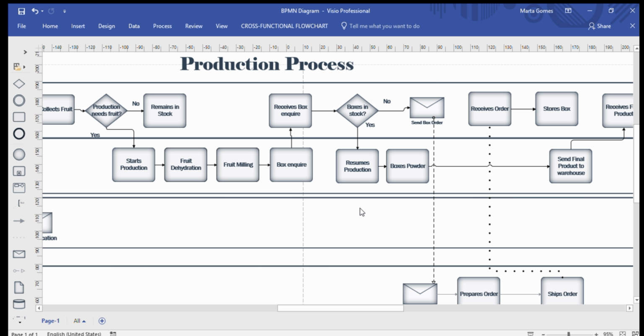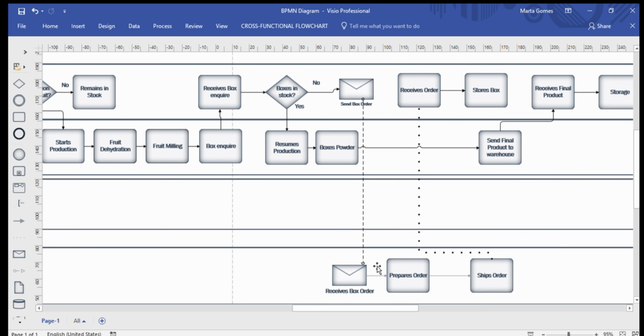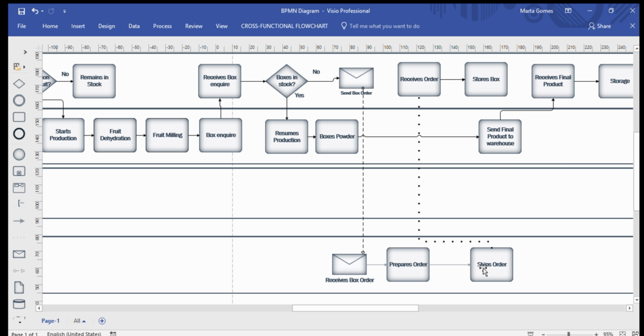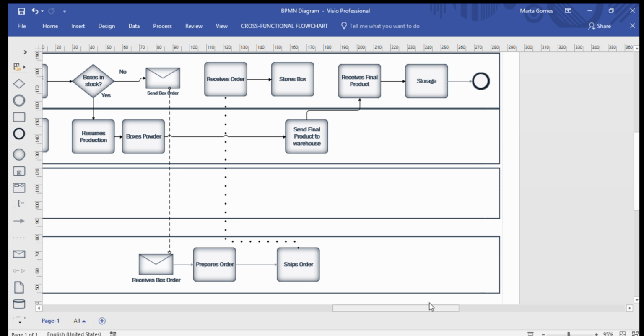Then, according to the amount of boxes in stock, the team will either finish production or order some boxes from one of our suppliers that will prepare the order and ship it to our warehouse. Once our product is properly packed, it's stored in the warehouse till one of the organizations come to collect it.